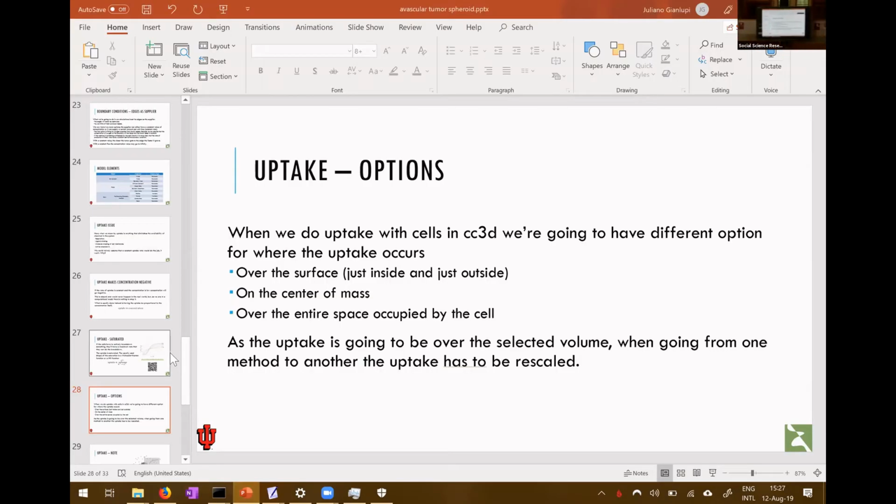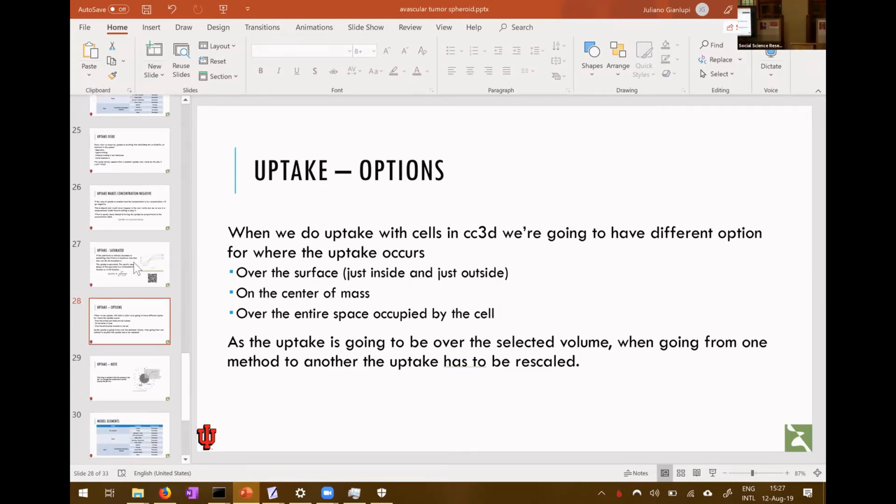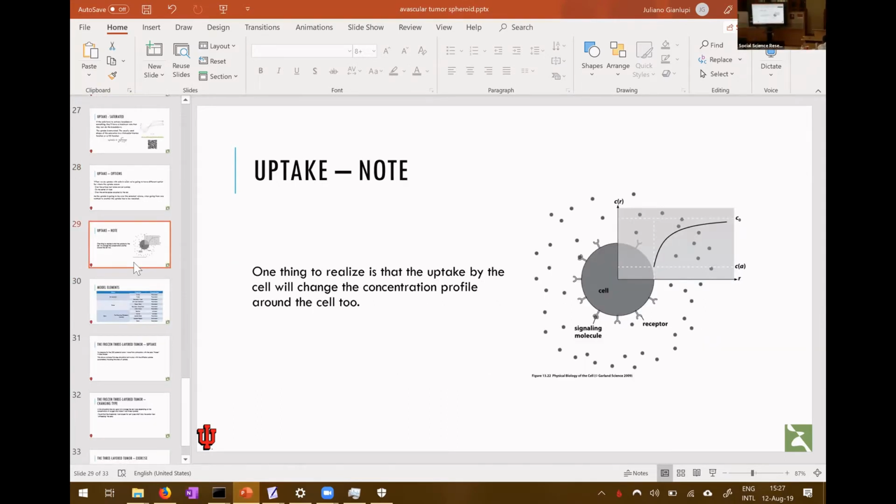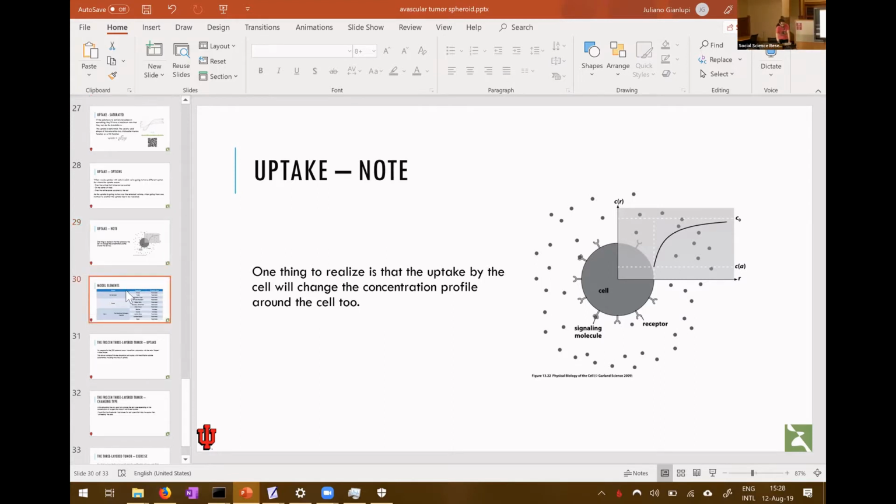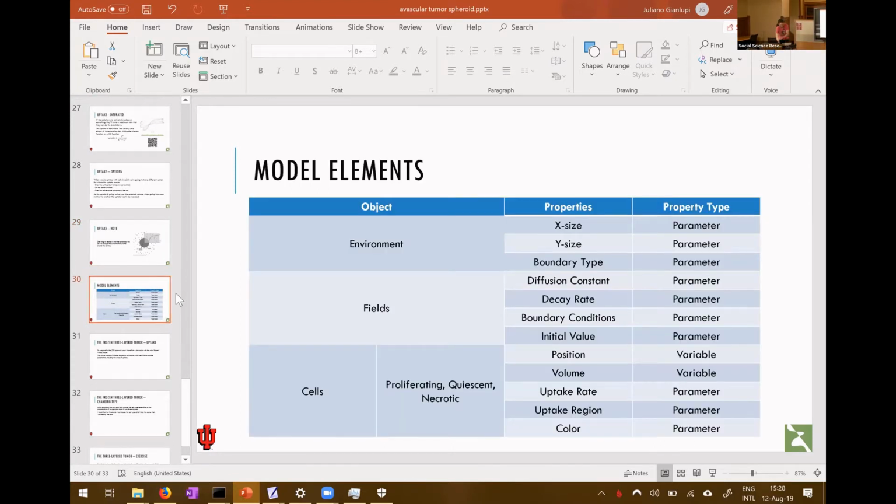So those are the options for the uptake. And the note that I already made, that the cells uptaking stuff is going to change the concentration profile outside the cells as well, unless it's the medium itself that is providing things. And here's the table again, where now the cells also have an uptake region that you can set as a parameter.